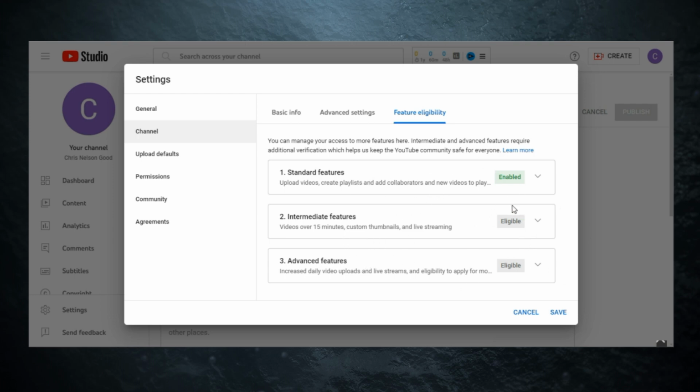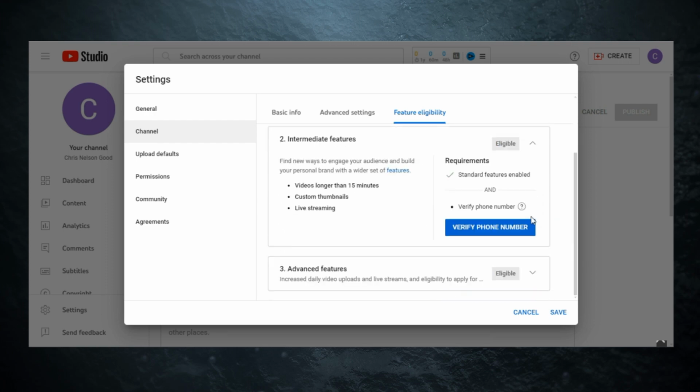You can see that it's enabled. This one is eligible, which means we need to enable it. And to enable it, all you need to do is click here, and you need to verify your phone number to enable this. Why should you do this? What is the benefit of doing this?